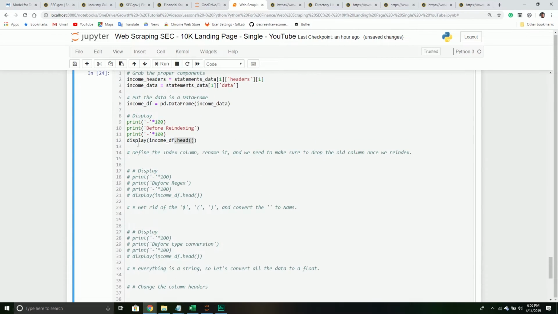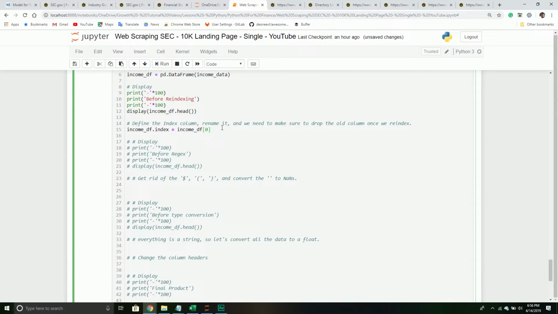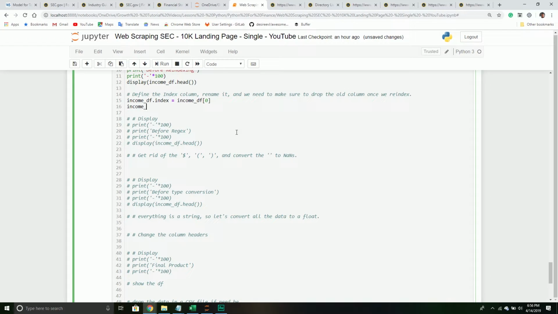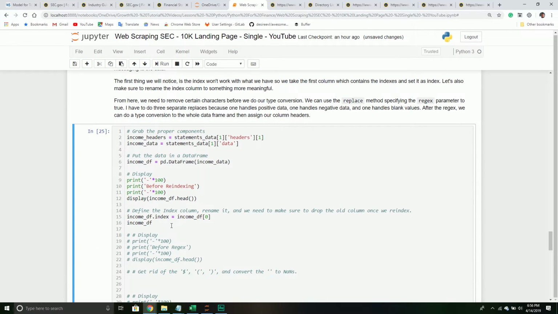So let's re-index it. The first thing we need to do is call our income data frame. We call the index property and say that index needs to equal that column, column zero. Once we do that, you'll notice it puts it there, but it doesn't delete the old one. So we need to delete the old one, otherwise we've got this messy situation.